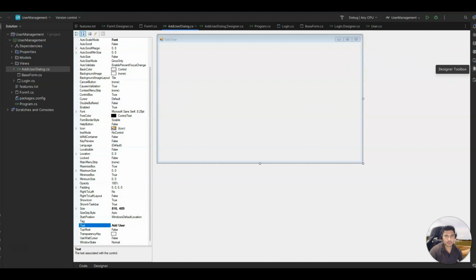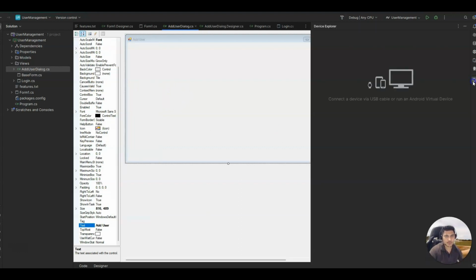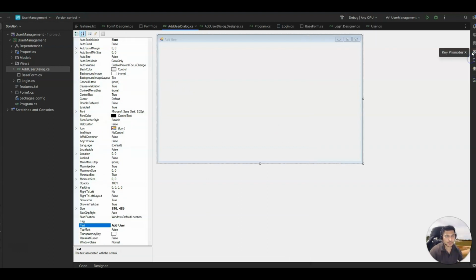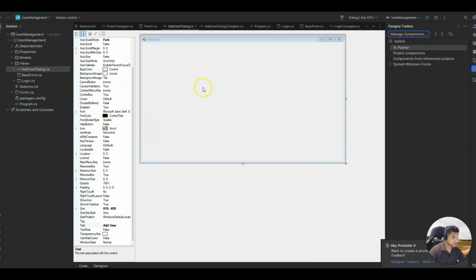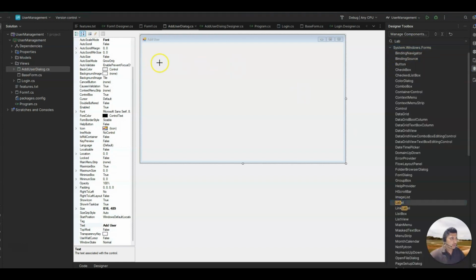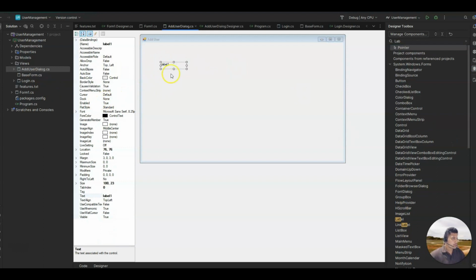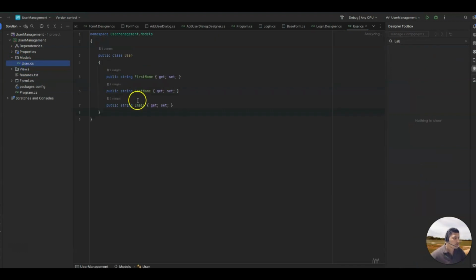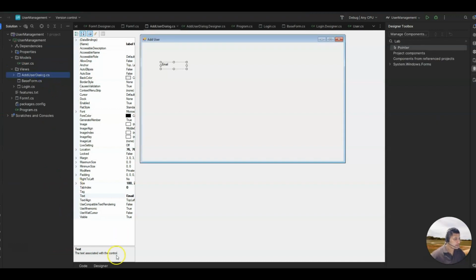And then we'll have a couple of toolbox items. So let's find the toolbox items, not that, that one. First we will have a label. Okay, let's drag the label over here, and then the text is going to be email. Let's look into our model. What are the things we want? So first name, last name, and email. Okay, let's go back to this dialog.